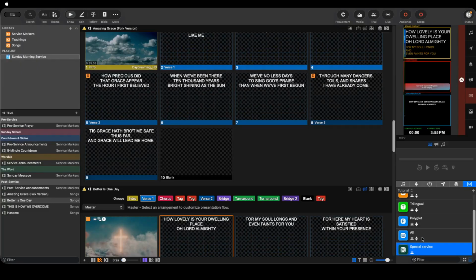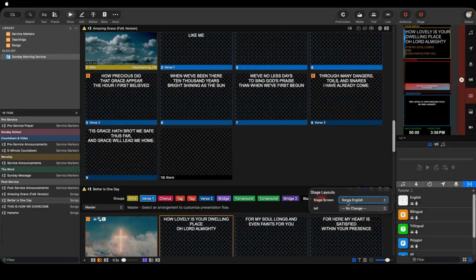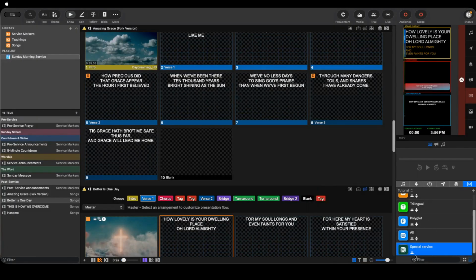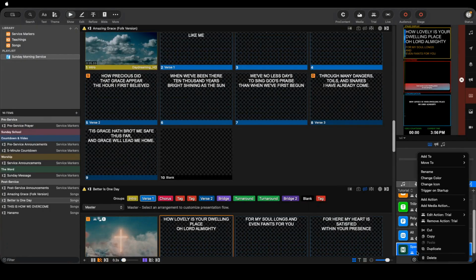Okay, and then these stages are for your stage screen. If I wanted to change it, so we got English, bilingual, trilinguals, and its songs. Okay, so it's still in English, and you pretty much do the same process with your second, third, fourth, however many languages. Again, you could probably really utilize this for your All Nations Sunday, or if you have a lot of different ethnicities and cultures in your congregation.